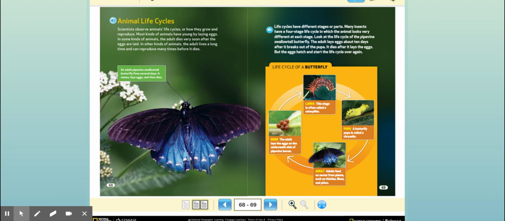Animal life cycles. Scientists observe animals' life cycles, or how they grow and reproduce. Most kinds of animals have young by laying eggs. In some kinds of animals, the adult dies very soon after the eggs are laid. In other kinds of animals, the adult lives a long time and can reproduce many times before it dies.